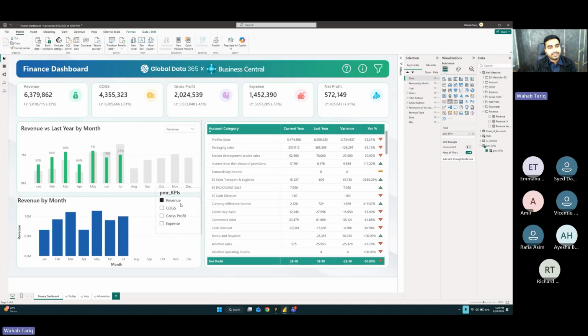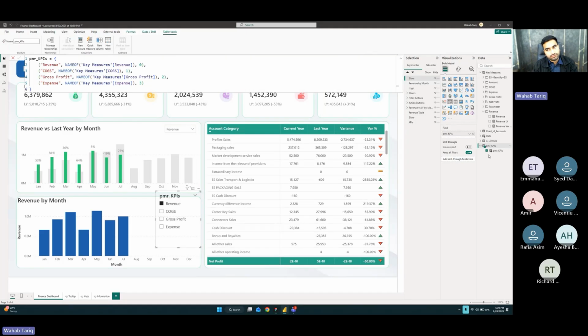All right, so let's say I want to add another field over here. Right now, I only have revenue, cost of goods sold, gross profit, and expense, but I don't have net profit. And I also want to add that now. So what can I do? For that, go to the formula bar of the parameters table, and here you have this formula, right?